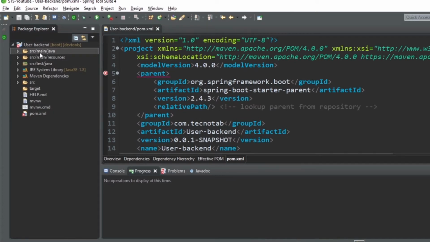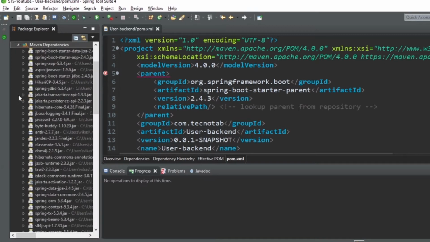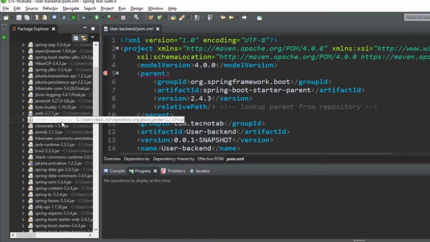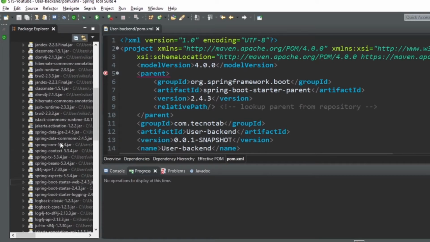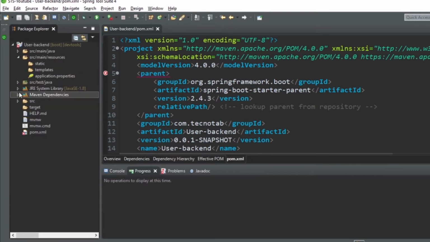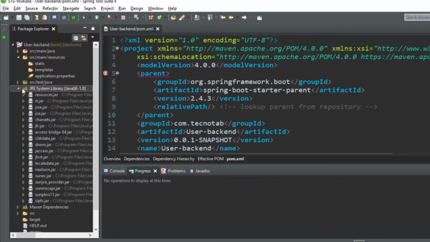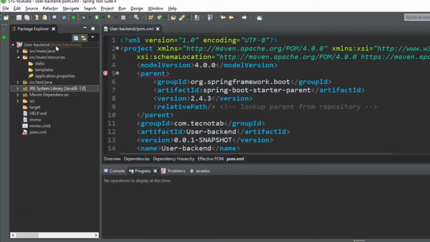We have got a source folder where we will be writing our Java code, the resource folder, and the test folder where we will be writing our Java tests. The Maven dependencies that got downloaded as a part of the initial download, all the jars will be coming here. There are a lot of them. And the JRE library, that is the Java libraries that is by default picked up from our local system, and Java 1.8 is there. So for the Spring Boot project, you will be seeing annotation with the boot here, and we have added a dependency DevTools. That's why it is coming here.